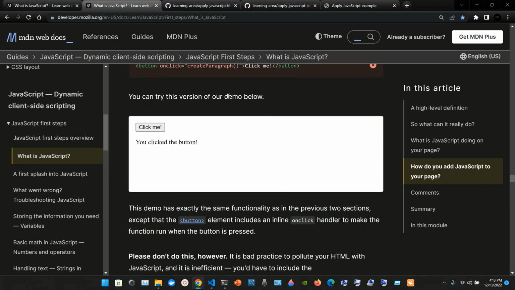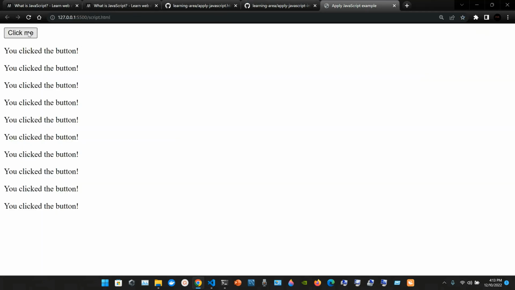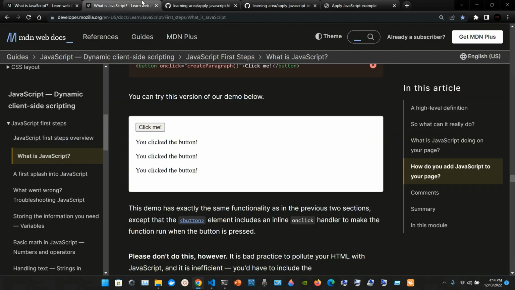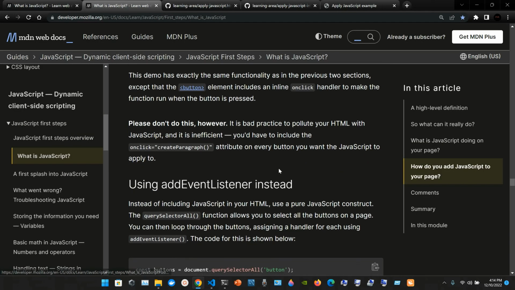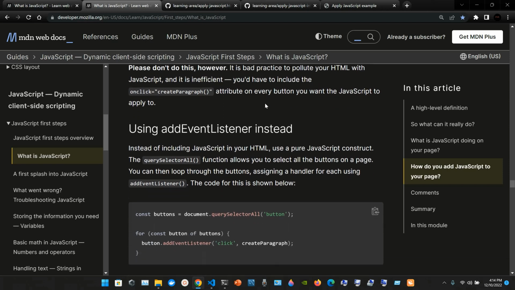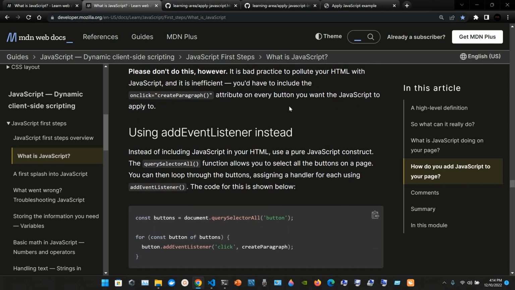And you can try this version of the demo, you can try it here for example, but we also have it in our localhost. Okay, so this demo has exactly the same functionality as in the previous two sections, except that the button element includes an inline onclick handler to make the function run when the button is pressed. Please don't do this, however. It is bad practice to populate your HTML with JavaScript, and it is inefficient.